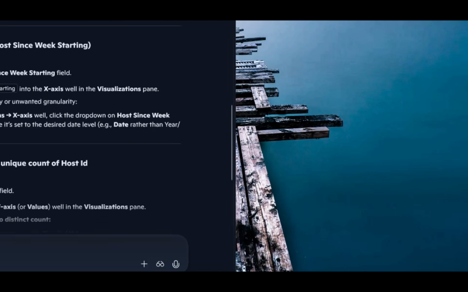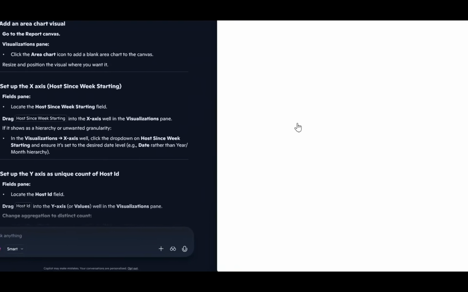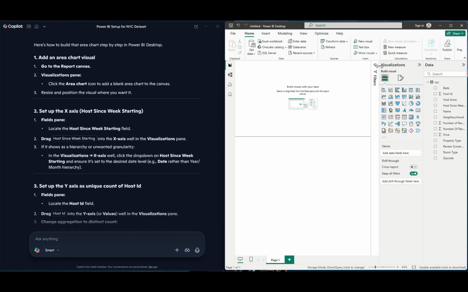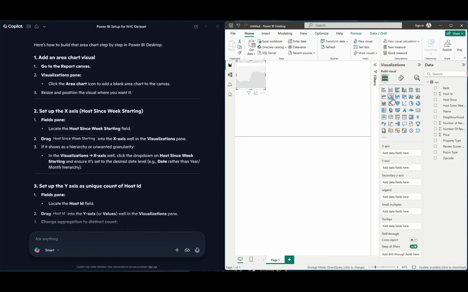So let's just minimize this and we'll open our blank canvas in Power BI. So I'll just make the canvas slightly bigger. You can minimize our filters. But it's telling us to ensure you're in report. So we're in the report view. Visualizations is here on the right hand side. Click on area chart. So area chart is this one. So once we click on that, it's going to add it to the canvas and resize and position it where you want. So we can just make it slightly bigger if we wanted to.